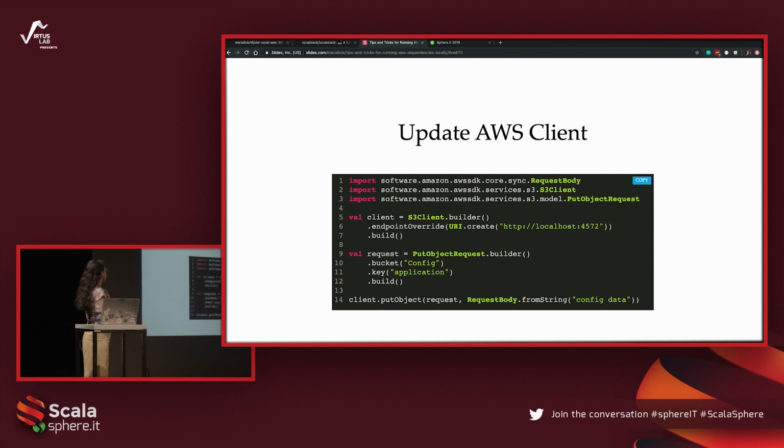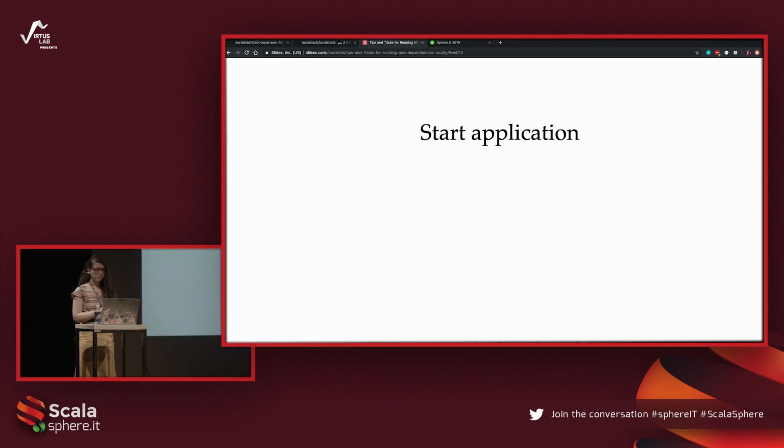So in this example, I'm just writing something to an S3 bucket. Nothing else changed apart from the client. In the real world, you want some sort of config that decides which client to use. This is just talking to the local one. And after you have all of this, you have your container, you have all your services created, you've pointed your application to talk to your local AWS, then you can just start the application.